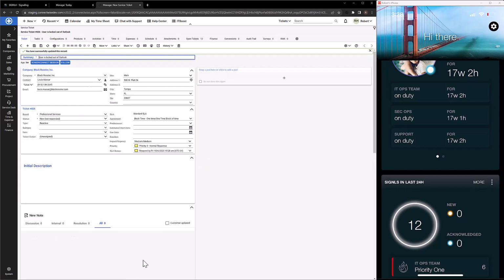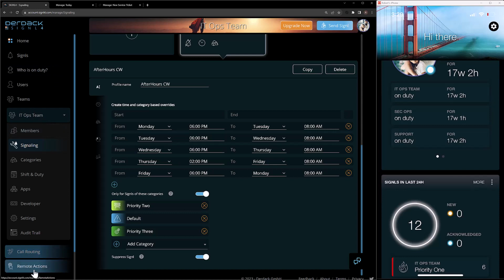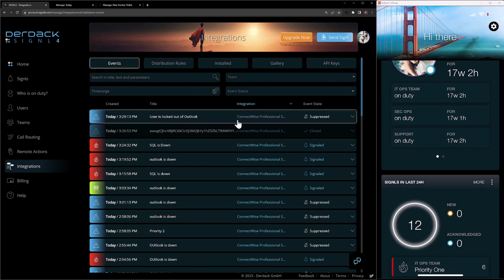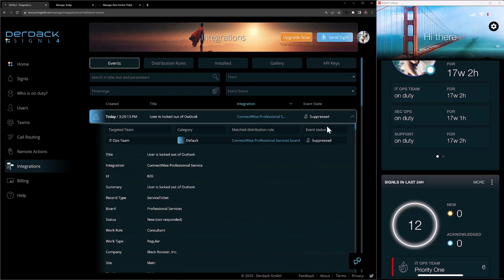And again, we'll see this ticket show up inside of Signal 4 within just a little bit of time. However, because this is one that we don't want to get alerted on, I actually won't see it inside of the app, because it won't create an alert. So if I go back to my Signal 4 web portal, and go down into my integrations and the events that come through, we'll see that we already received it. The user is locked out of Outlook here, and we'll see that this was suppressed, meaning no alert is created, so we won't wake your users up in the evenings after hours for non-important events.